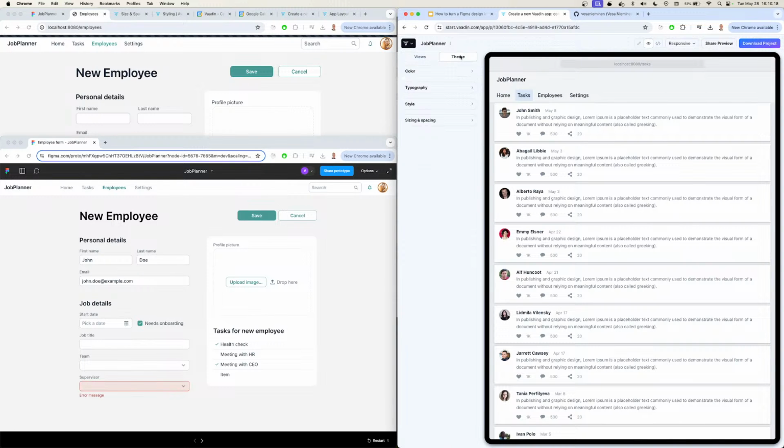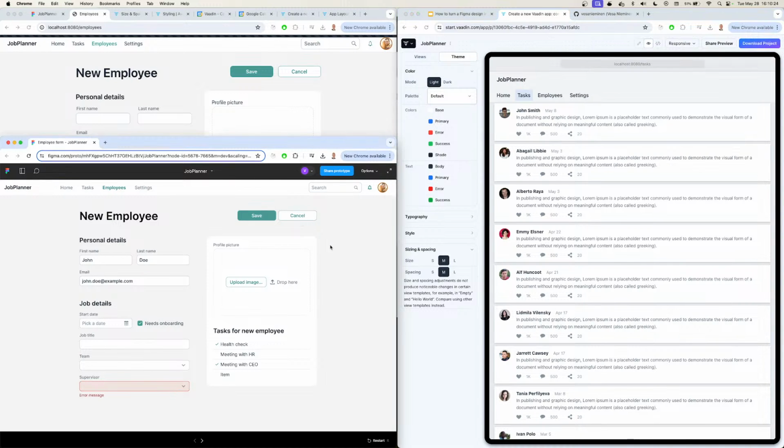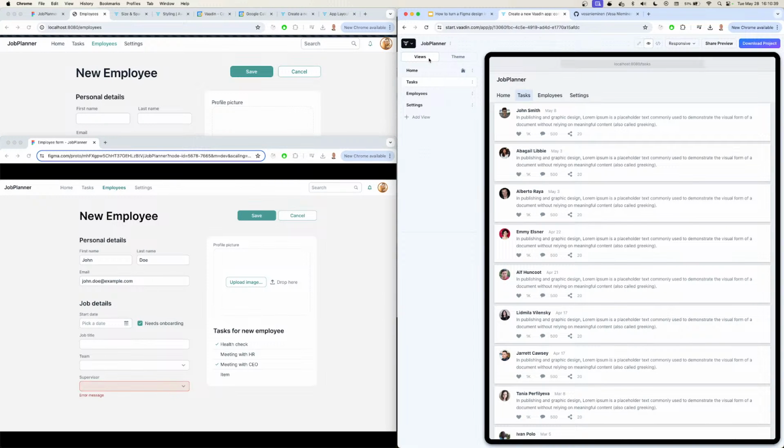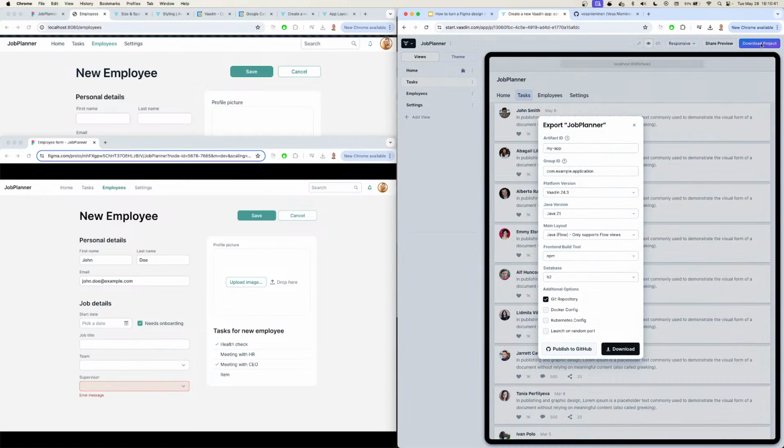At this point, if you wanted, you could actually tweak the visual styles and try to get the theme looking similar to what's here in the design. But I don't want to do that. There's another trick I can show you to get the actual colors from Figma, just using a script essentially. So I'm happy with this, and I'll just download the project like that.